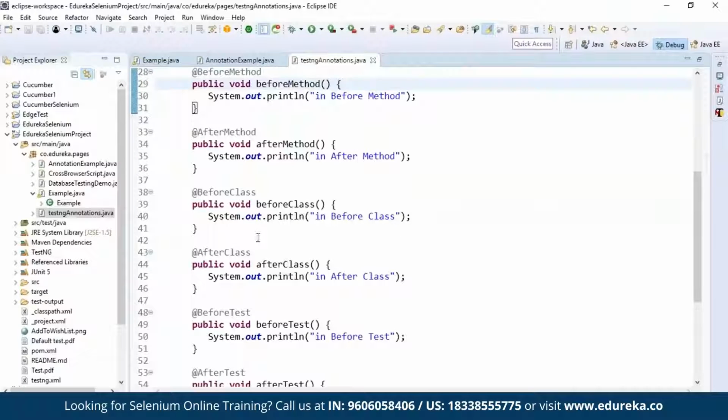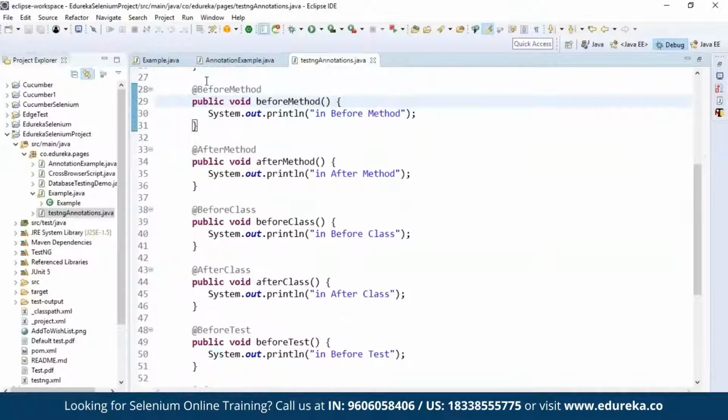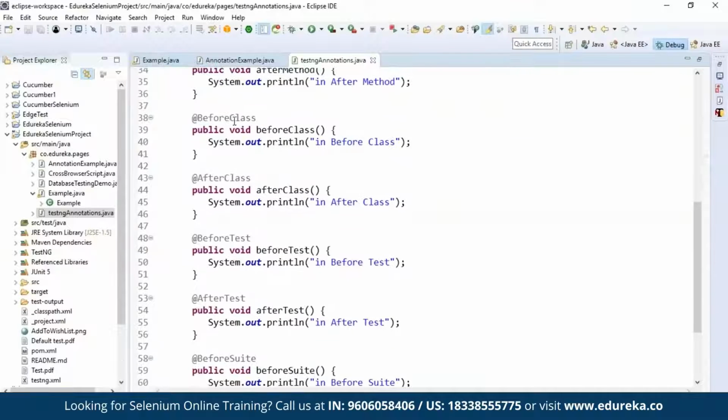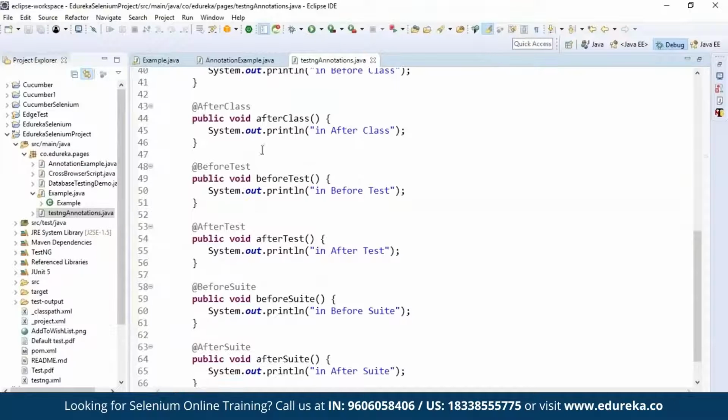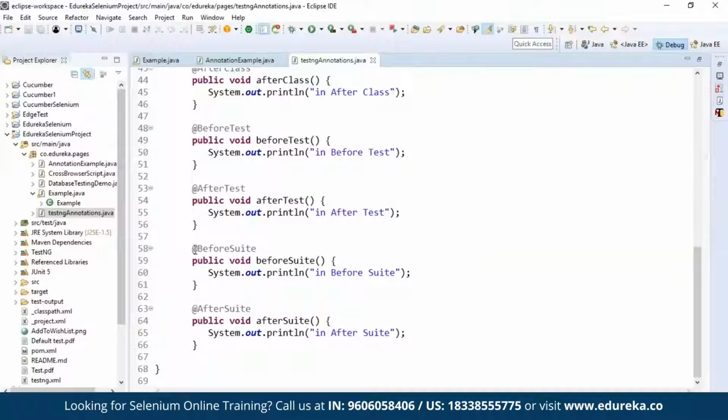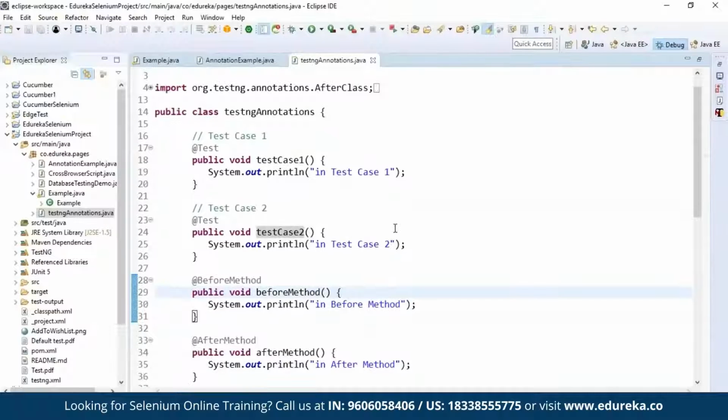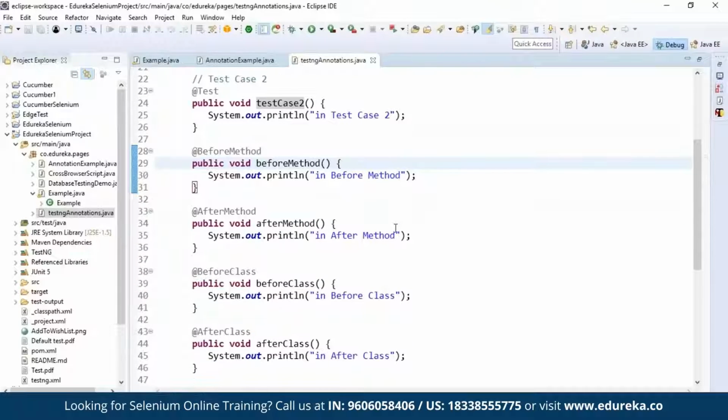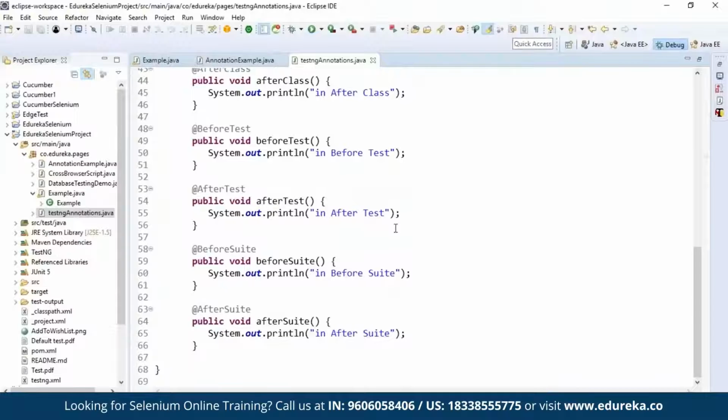After this, I'll write BeforeMethod and AfterMethod. Again, I'll create methods for BeforeMethod and AfterMethod, and I'll just say "in before method" and "in after method". After that, I am using BeforeClass and AfterClass, and I've defined the methods for that as well. After that, I will write the BeforeTest and AfterTest methods. So it will just print "in before test" and "in after test". And finally, I will write @BeforeSuite and @AfterSuite. So you can see that first I wrote the test cases, that is 1 and 2. Then I used before and after method. Then I used before and after class, then test, and then suite.